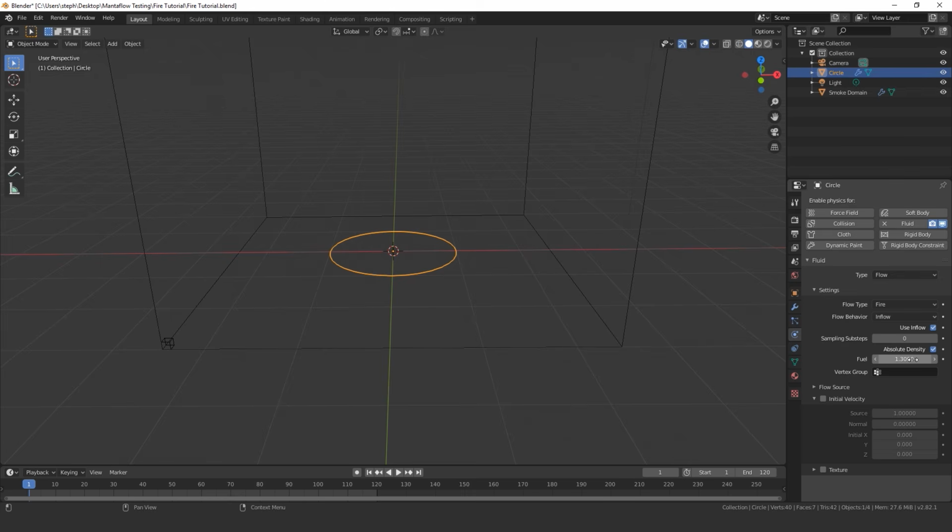This is also the height of the flames and how fast it will burn. If we open up the flow source, we can set the flow source from mesh over to particle system if you're using a particle system to emit fire. Since we're using the mesh, I will leave it right there. The surface thickness, this is the amount of fire that will be around your object. I'm going to be setting that to 1.